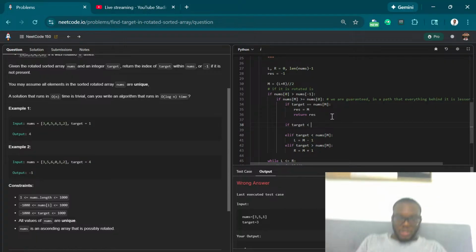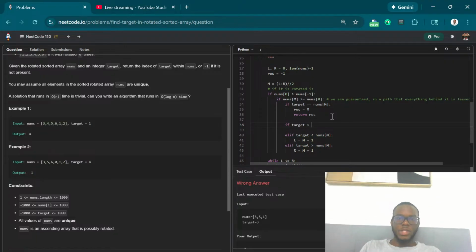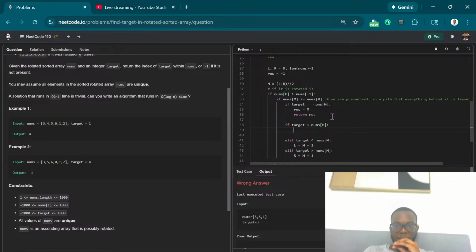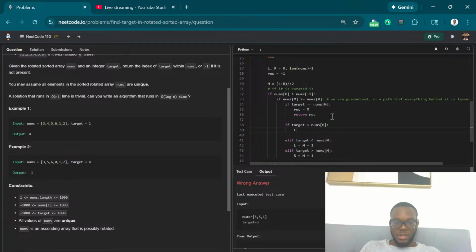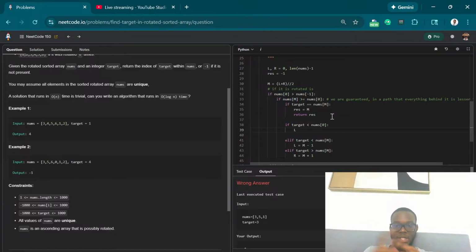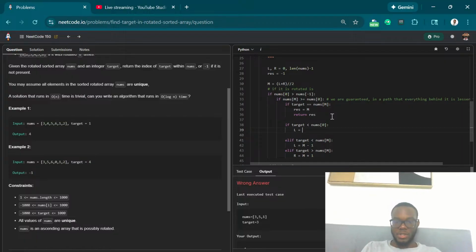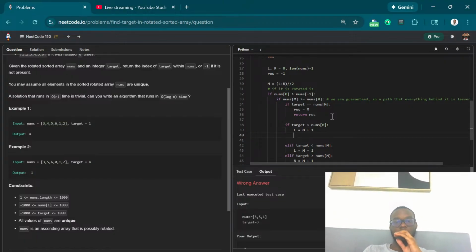Okay, what was it again? If target is smaller than at its start, or if target is smaller than 0, then it has to be everything after that. That makes more sense. If the target is lesser than the thing at the start, then it's everything after the midpoint. So it's going to be equal to m plus 1. Realistically, yes.